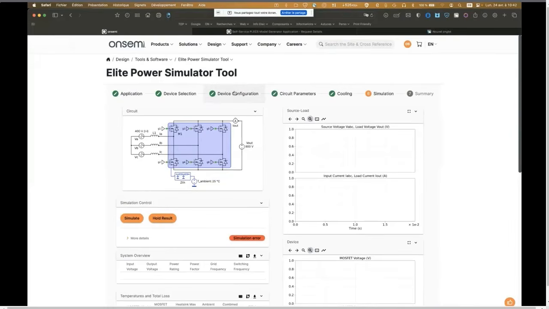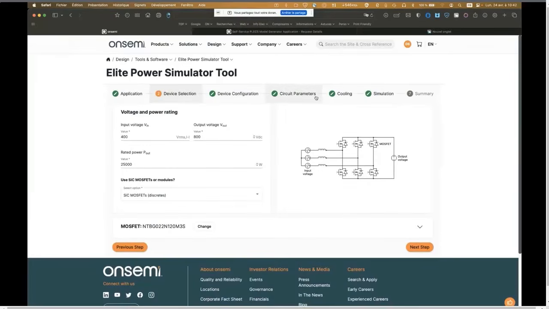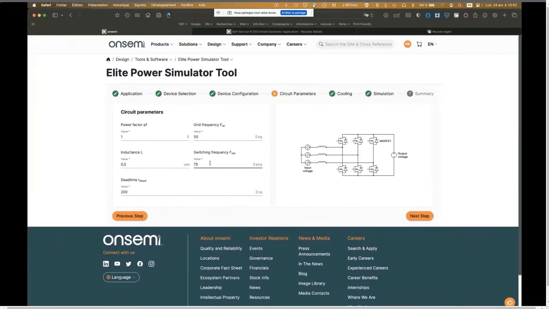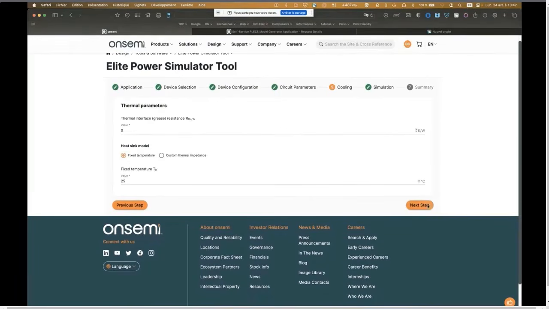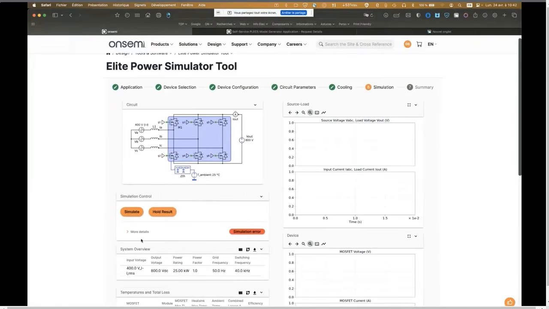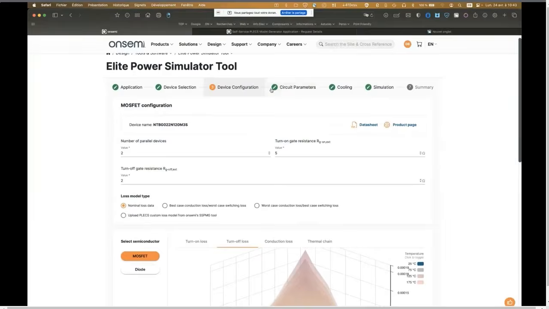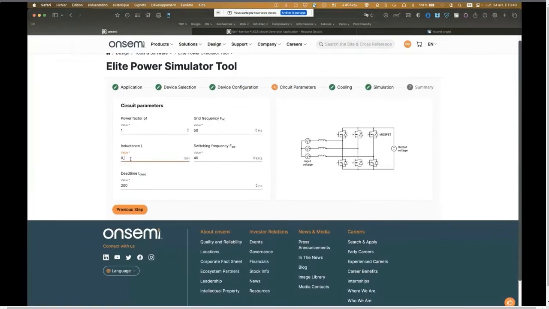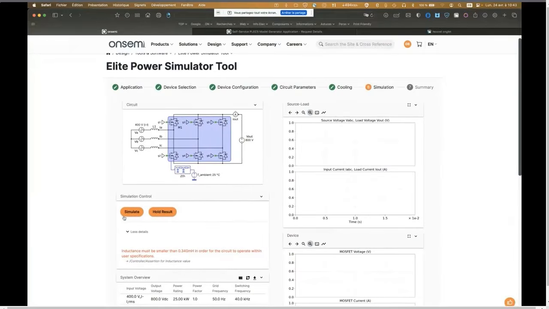What's the device parameters? What is your interface? I need to decrease the inductor. So where is the inductor? Okay, here, because I'm running at high frequency, I didn't pay attention to that. Let's put that, next, simulate.